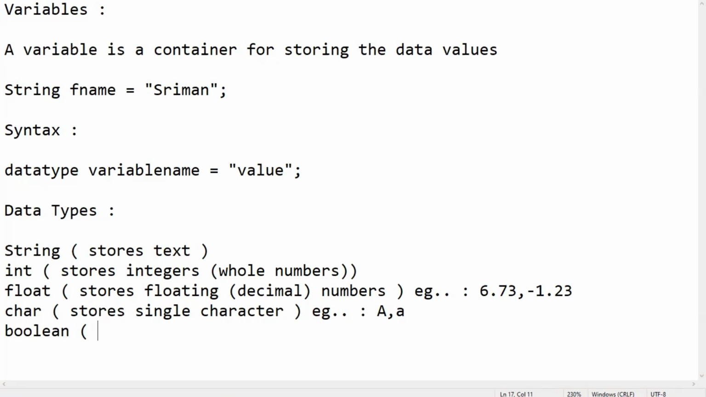Boolean always stores either a true or false value. Boolean always has the value as either true or false. It stores the value with two states: one is true and another one is false.